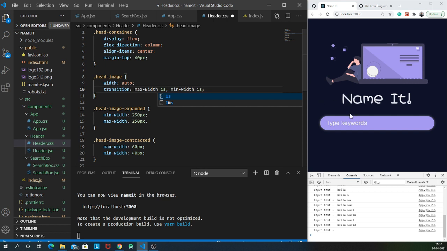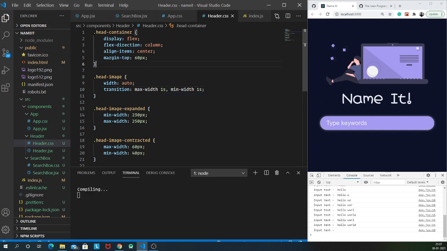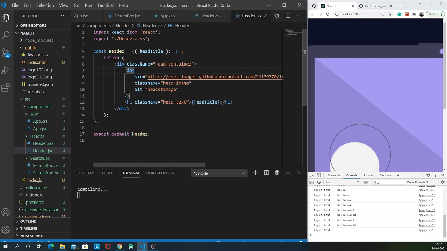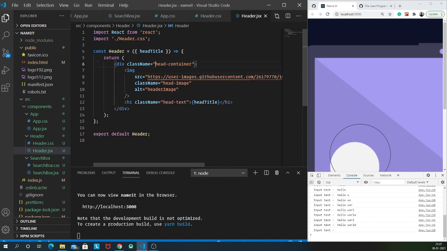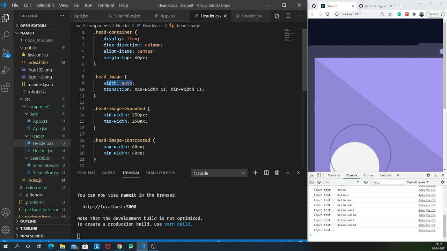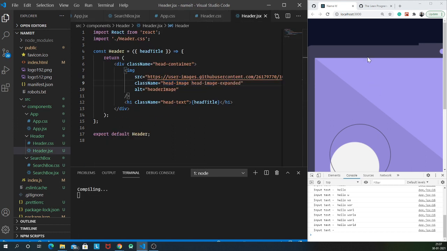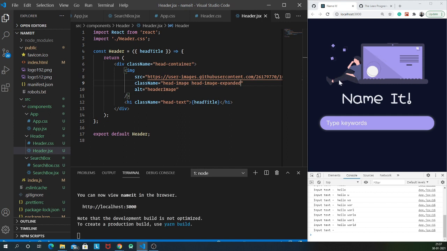So a lot of things are going to break if I directly save it here. Yes, you are going to see a very big image because we have now set width as auto. But the thing is, our header, let us go to the header. Our header is just using head image. It's not using the head image expanded and head image contracted. So let me see what happens if I just add the head image expanded here. And as you might have guessed, it is going to fix it to the correct size.